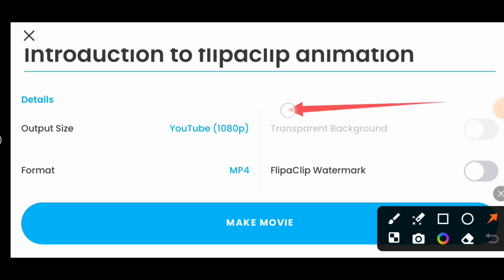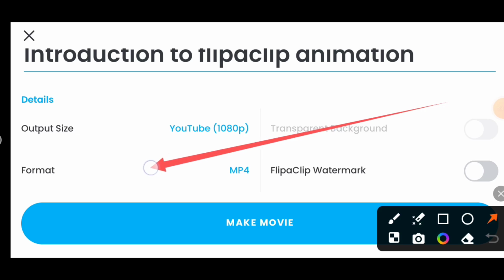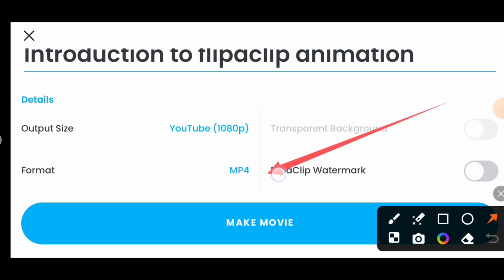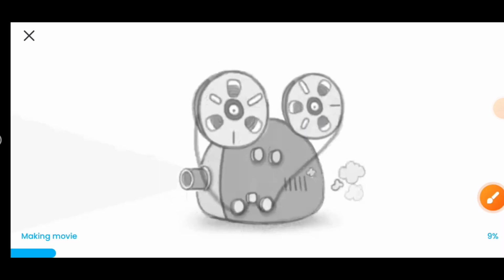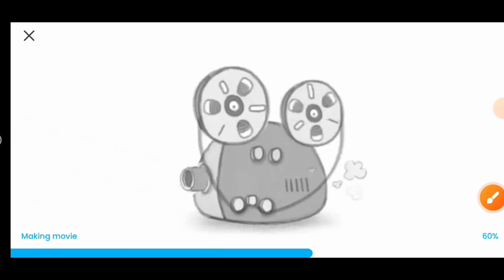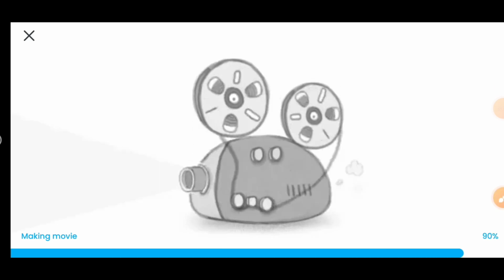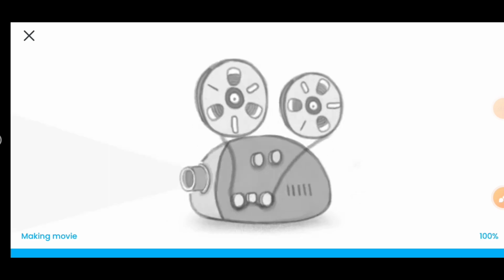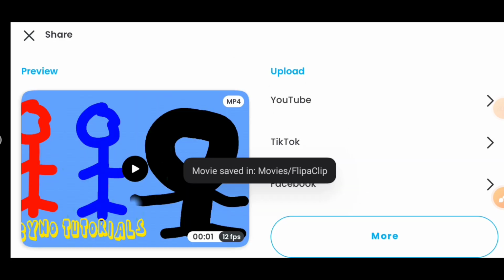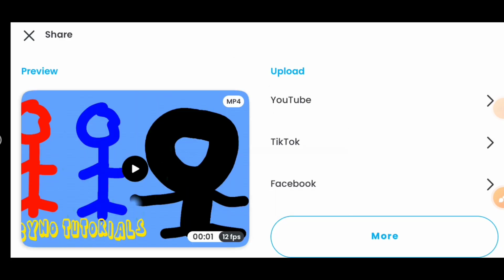Then if you put your format to MP4, or if you want to do it PNG, you can also do it PNG. Then click on make movie. So the video will export. So the video is exporting. By the time the video finishes, now you can see you can play the video and also share it on your social media platform. So this is the video, you see.